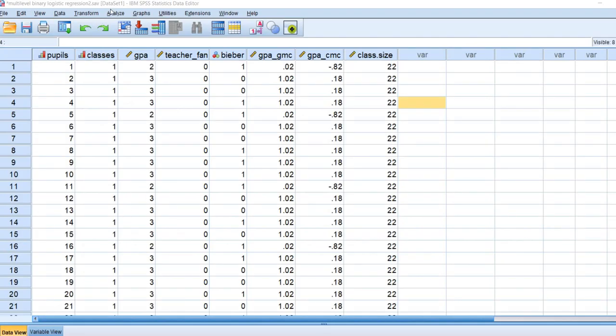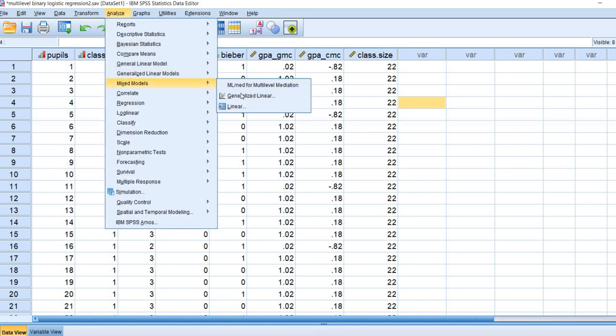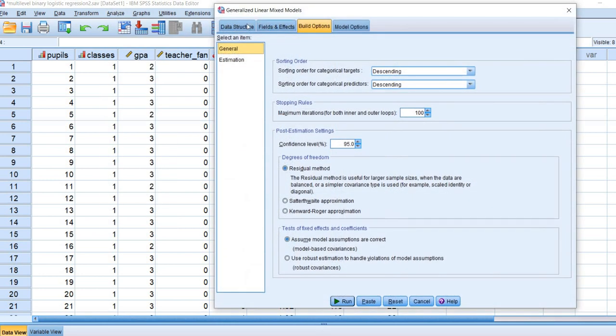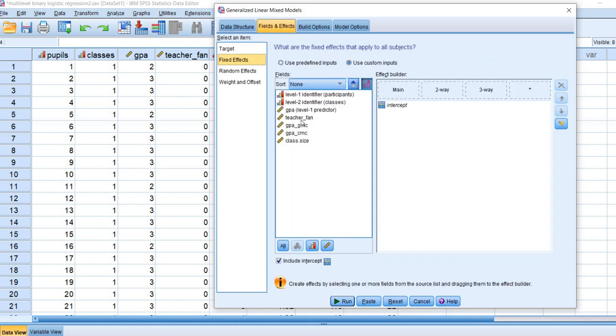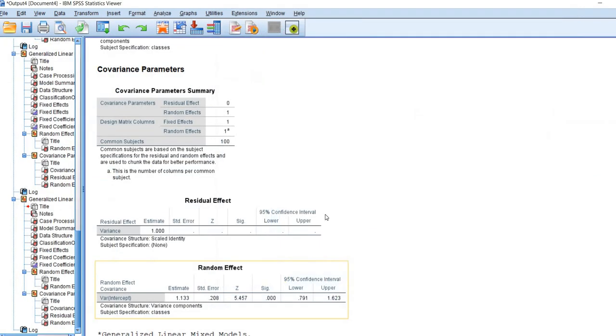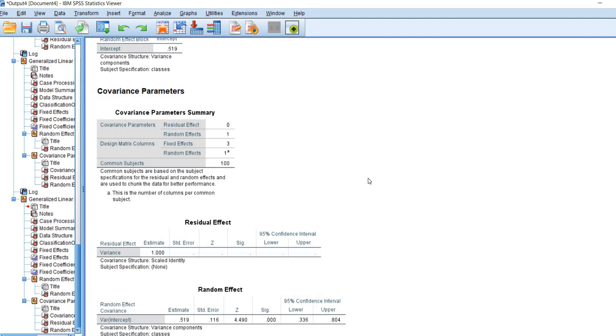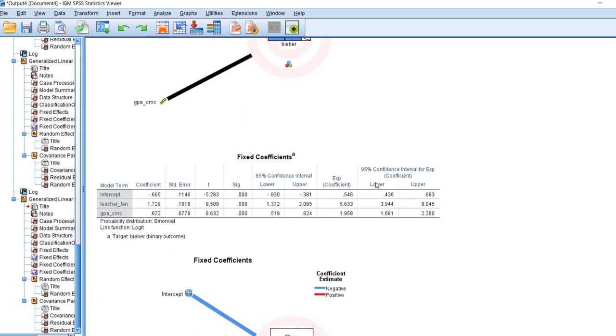So to carry out this analysis, we are going to go back to Analyze, Mixed Models, Generalized Linear again, and we'll go under Fields and Effects. Under Fixed Effects, what I'll do is move the teacher fan variable over to the main box, and then the GPA, GMC variable under the main box as well. At this point, there's nothing else that we want to do. We're just going to go ahead and click on Run, because we're not changing anything in terms of the random variance components. So now, looking at our output, you can see we have our box of fixed coefficients.